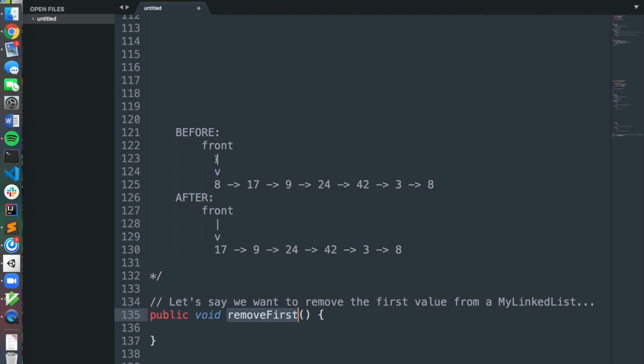So we can think about, what references are going to change here? Well, none of this stuff, right? None of that stuff's changing. 17 is still pointing to the 9 in the after. 9 is still pointing to the 24 in the after here. But the stuff that is changing is that front, instead of pointing to 8, is now pointing to 17. Right? And 8 is just gone from this list.